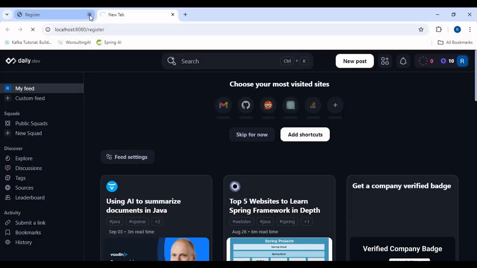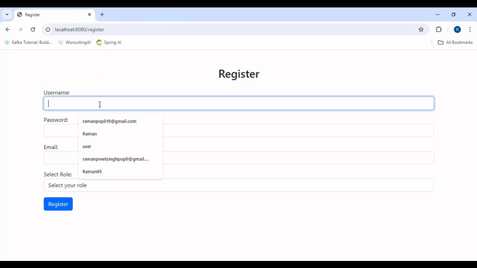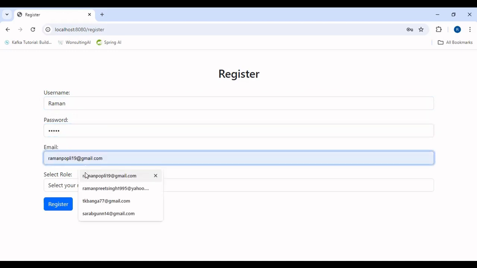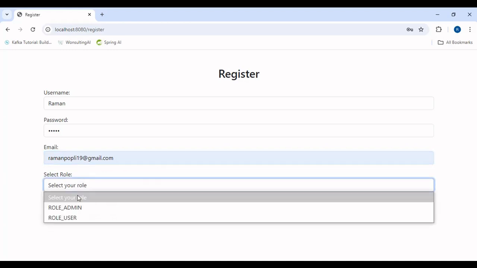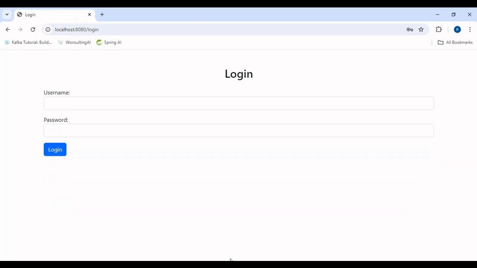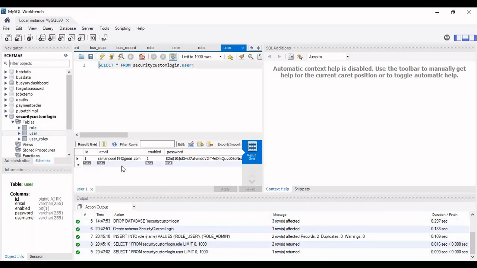It will take us to the registration page, right? So this is my registration page. So I have to input my username. I'm using Raman, and password 12345. Let me input my email ID and let me add a role. So I am adding a role as role admin. So let me register. So now if I go to the database, there would be an entry of the user as well. So let me see. So there is an entry for a user as well.